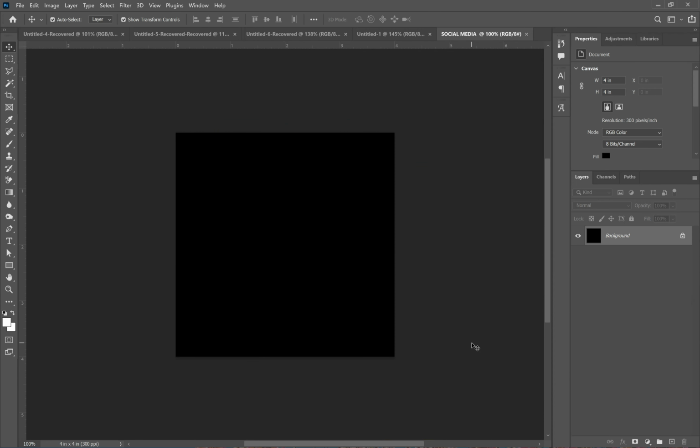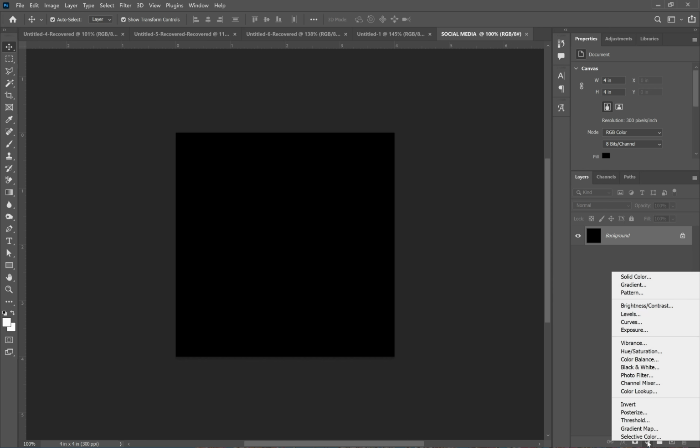Now that we have our canvas size, the next thing that we have to do is to start designing a background. And with this, we are going to use a gradient to design our background, a very simple one at that. So we have to go onto the adjustment layer, left click on it, and choose gradient.